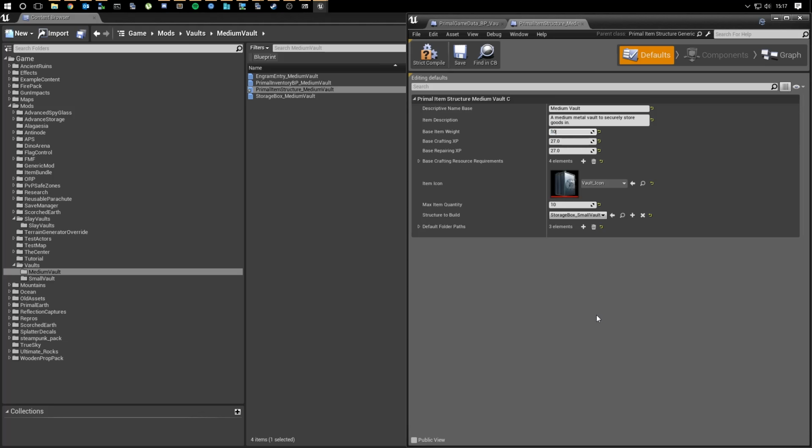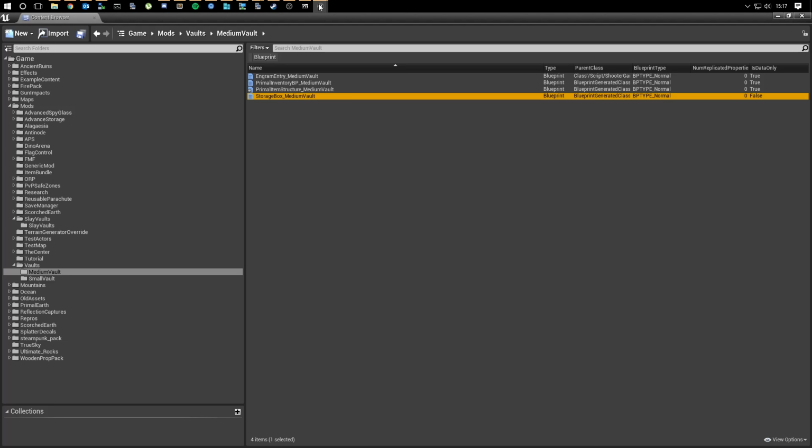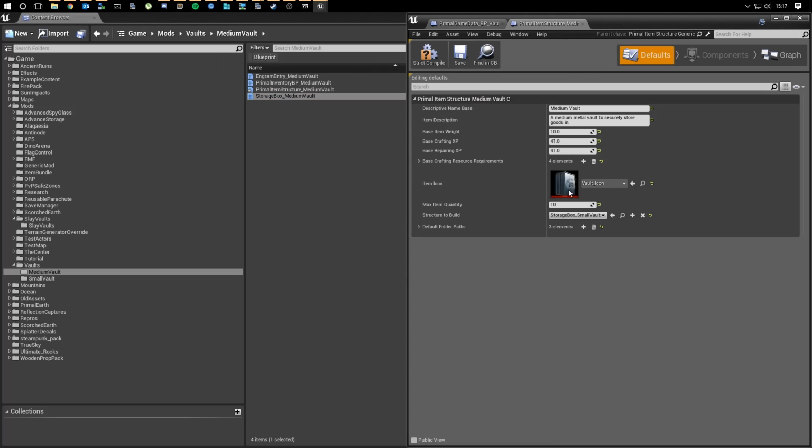It was originally 20, we're doing half, so 10, 82, so 41, 41. Stack size of 10, structure to build. Remember, this is important. Storage box medium. We're going to set that. Default folder paths we're not going to mess with.